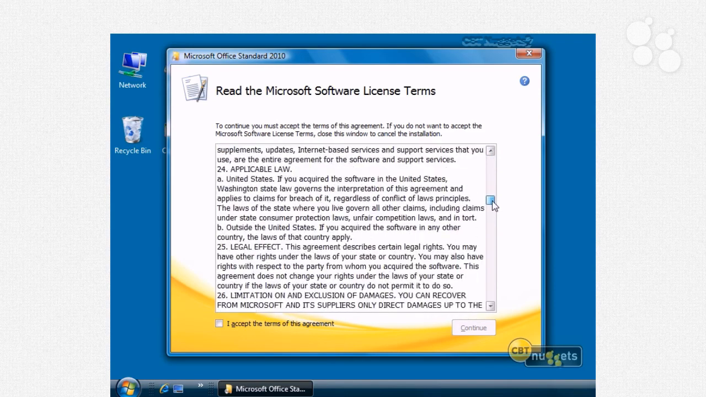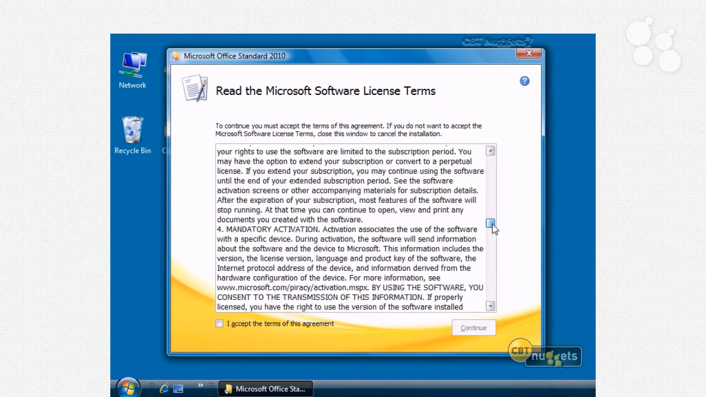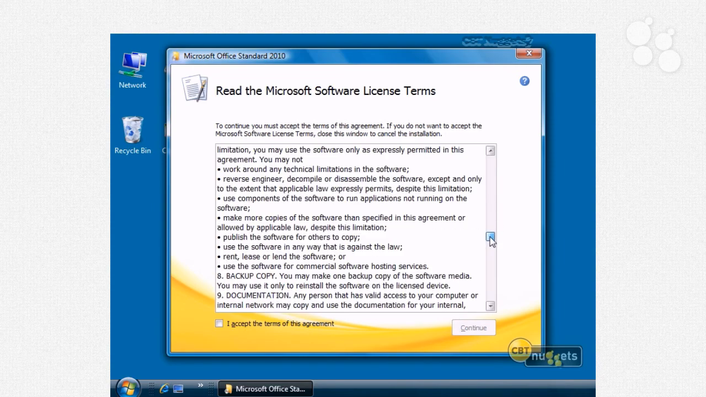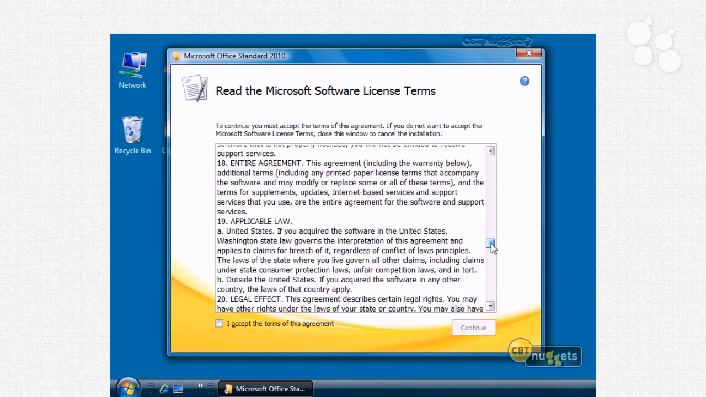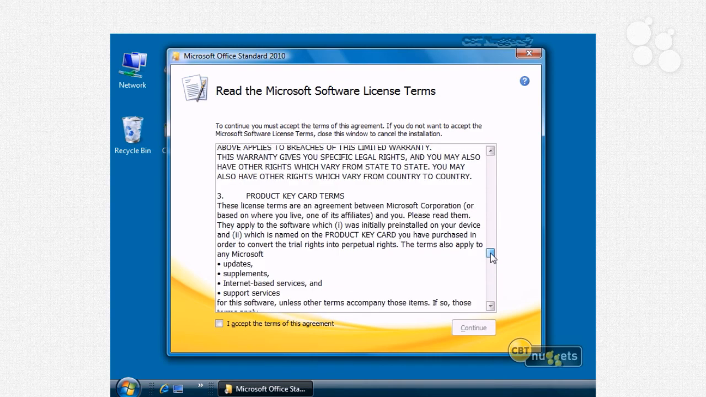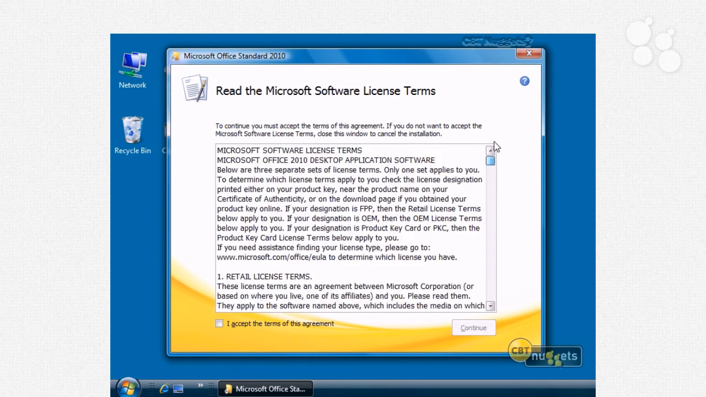You can read through all of this, and if you're a lawyer, I'm sure that will be simply fascinating. But basically, in a nutshell, it just says that Microsoft's protecting itself. You need to pay for this. Don't steal it. Don't use the code to develop your own Office software, yada, yada, yada. Most of us can just go ahead and say, yes, I accept the terms of the agreement. Just understand, if you don't want to accept the terms of the agreement, you don't have to install Office, but we do. So we're going to go ahead and click continue.